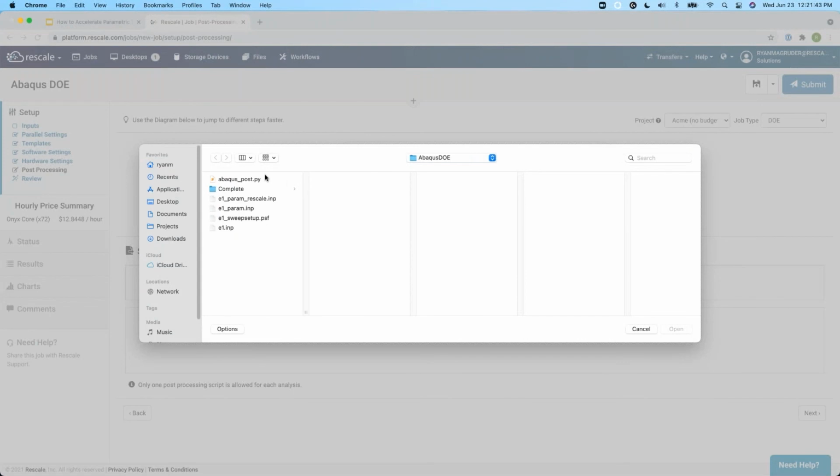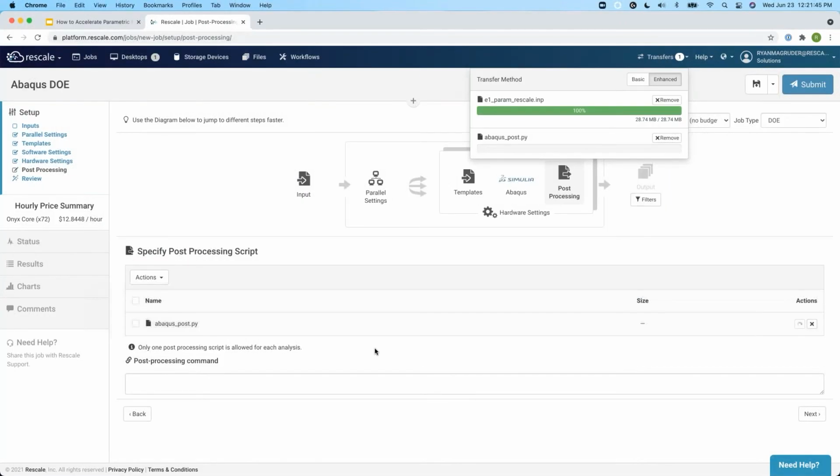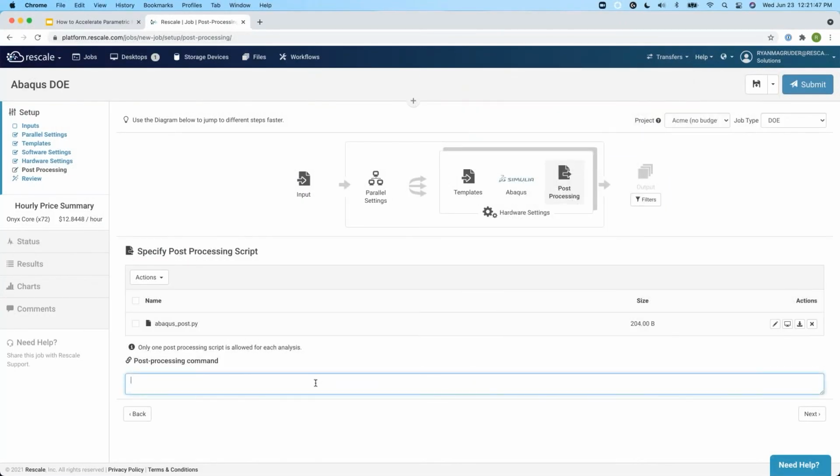So we'll choose to load up that post-processing script, and then all we need to do is specify the command here to run it. So when we want to execute those scripts in Abaqus, we type abaqus python, and then the name of that script.